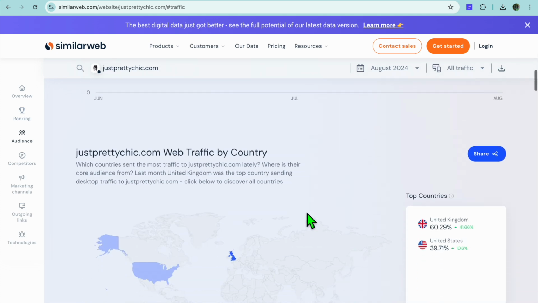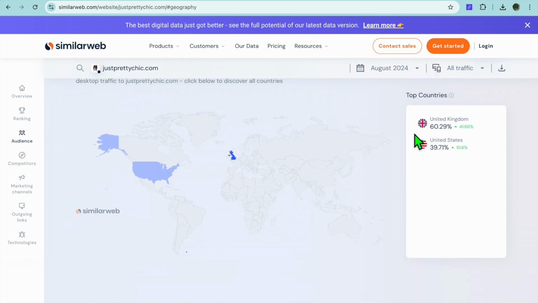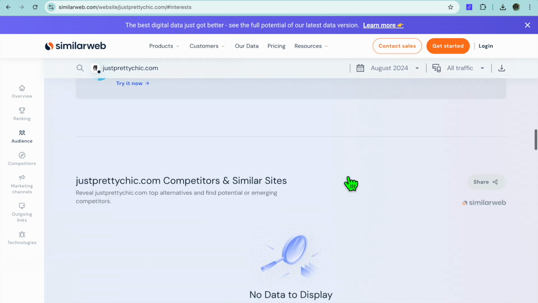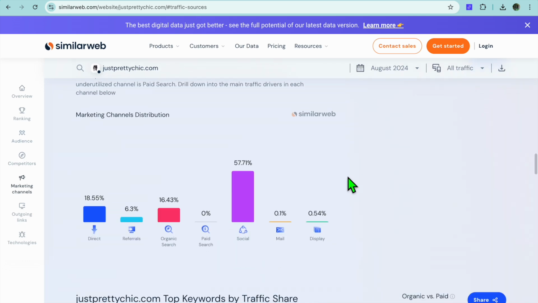And by scrolling down, you'll also be able to see where the majority of their traffic is coming from. It is coming from the United Kingdom, and also a small amount is coming from the United States. And by scrolling down, you can also see where they're getting their traffic, meaning the different sources. So you can see 18.5% of their visitors is direct, and the rest of it is via social.